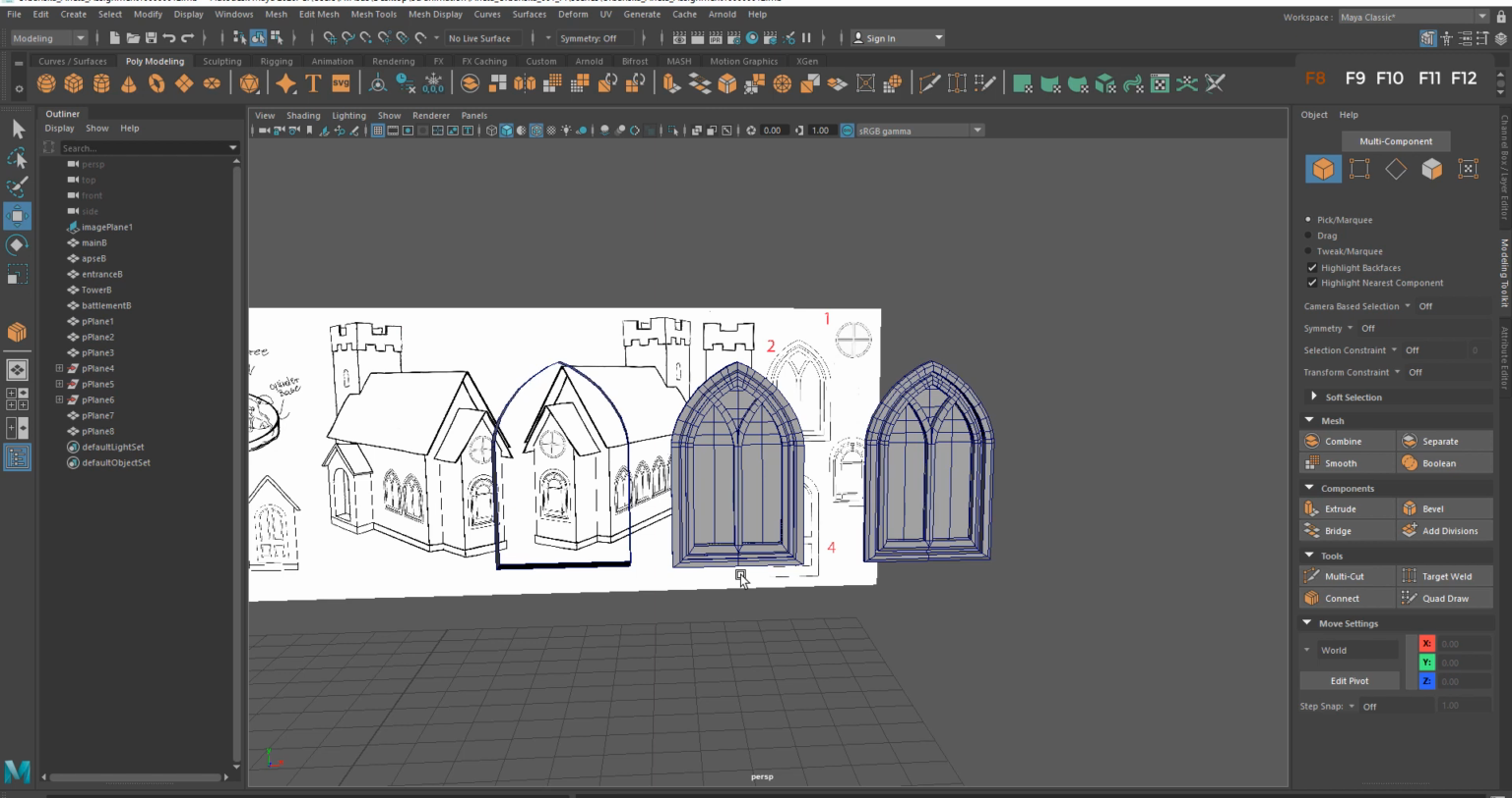In the next video, we will model additional windows and the door.